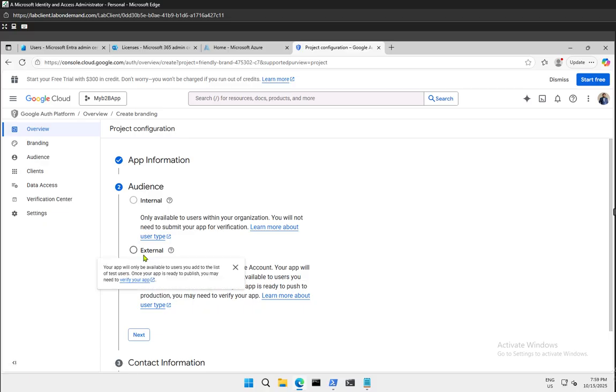Hit next. Here we get the option of internal and external. So I think the external he was talking about is going to be this one here. So I will click external. Click next.